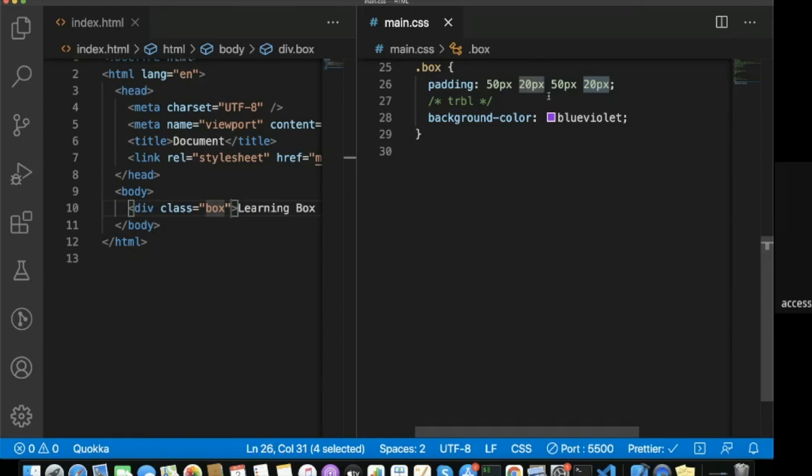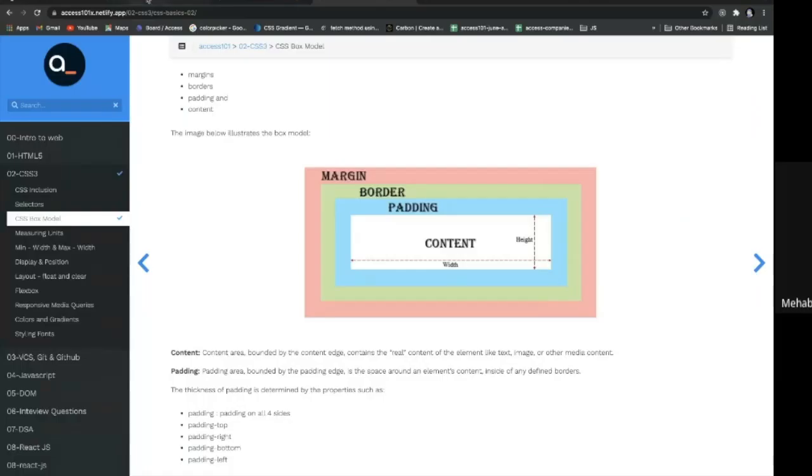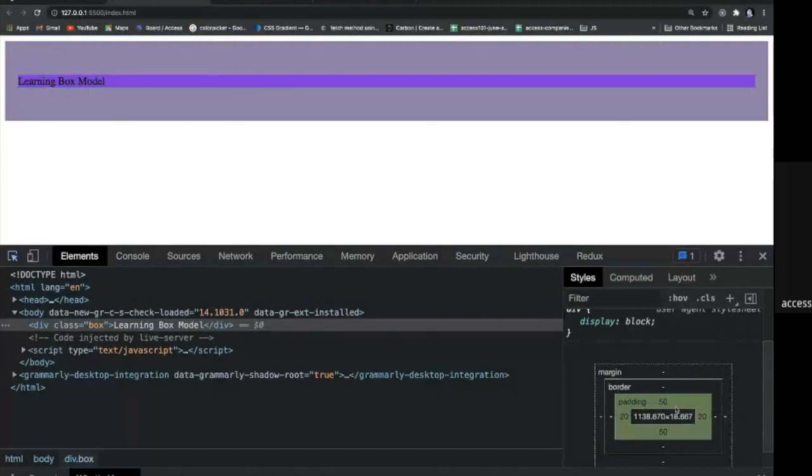So this is the way to remember that one. Now I will remove this one. Okay. Now tell me what is top, what is right, what is bottom, what is left. Top is 50. Right is 20. Bottom 50, left 0. Okay. Now if you come here, what is left here?